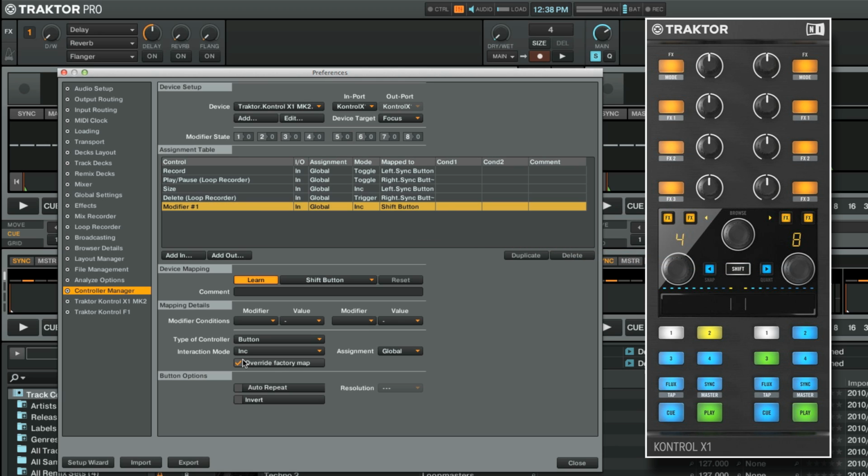As we have now mapped all of our assignments, we turn off Learn mode. For this assignment, we untick the override factory map option as the shift button is still responsible for a lot of operations in the default mapping. We want our secondary functions size and delete to apply only when the shift button is held down, and therefore we set the interaction mode to hold.